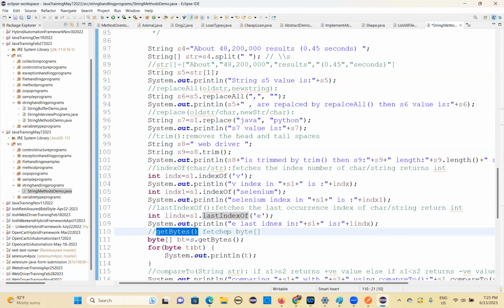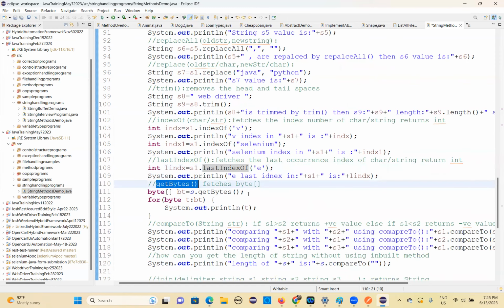Next, getBytes. It fetches the byte value of each character and returns a byte array.